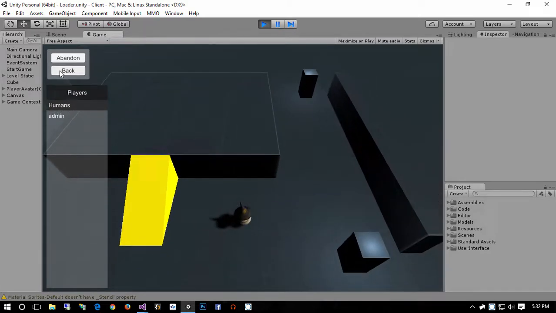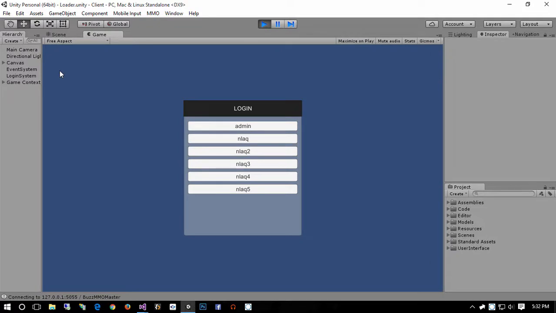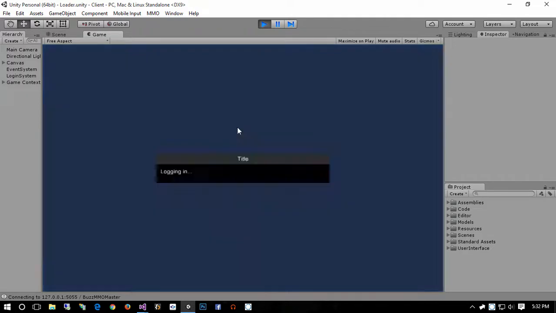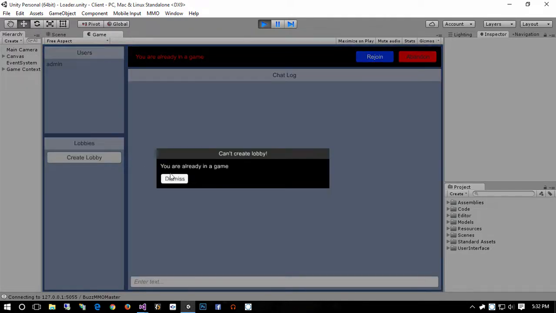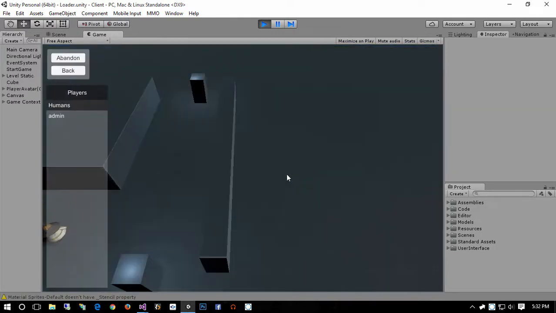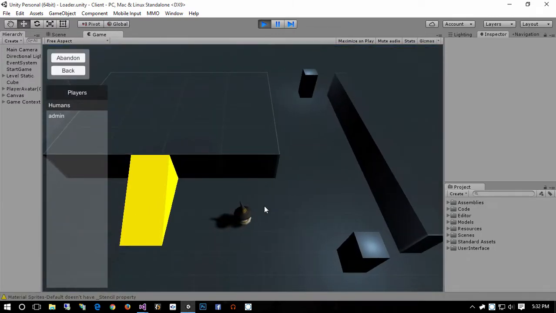Also, I can hit back. Now, back reconnects me to the master server, and it shoots us all the way back to the beginning of the flow, in this case, the login screen. Again, because I don't have a login token, I see this user list. I can select admin again. Notice how it says you are already in a game, and it'll prevent me from creating a lobby, which is really cool. And then I can hit rejoin, and I'm back in the game. So the game never really ended. It was still simulating in the background.